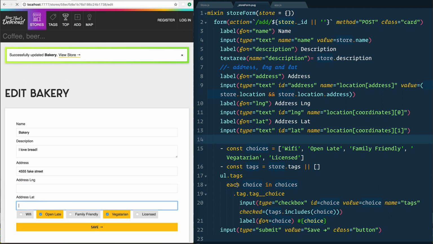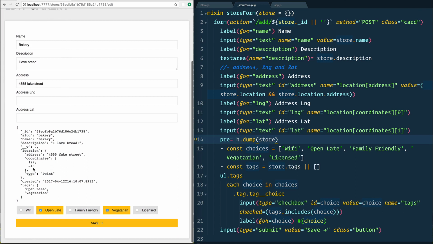The values aren't here, but that's because we haven't actually put them back into it. So let's try a quick dump of our values again. pre equals h.dump store. Let's see if they're actually even getting stored before we try to display them. There we go. Coordinates 127, -43.